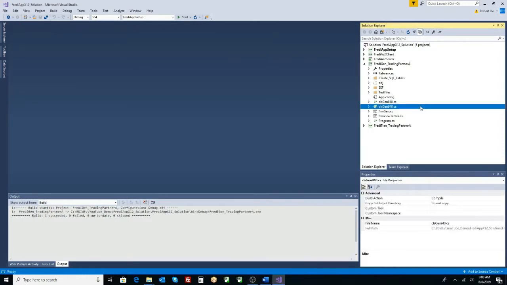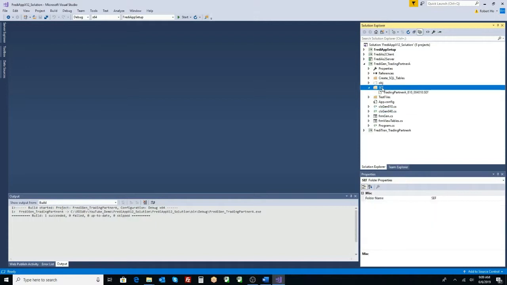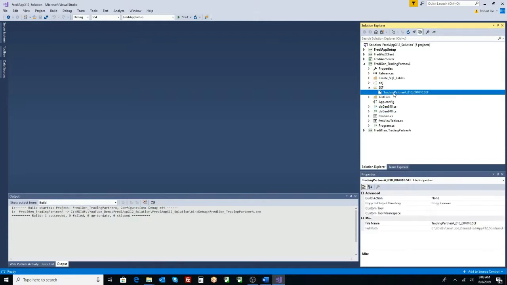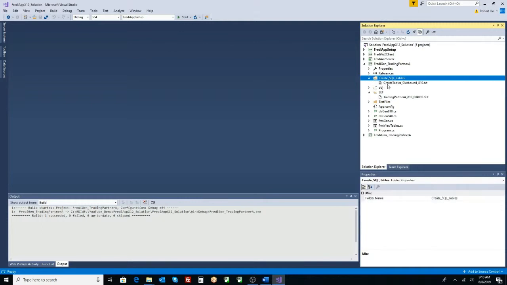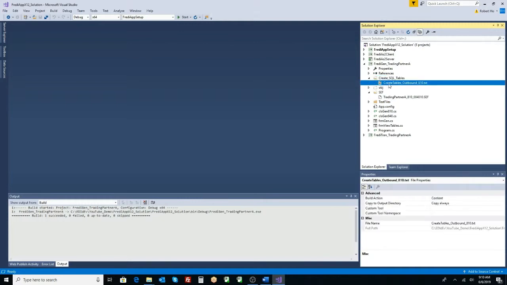We also have to create the schematics for the 940 guideline as a CEF file, as well as create the table scripts for creating the 940 tables in the EDI database. But I also won't cover those either here in this video.